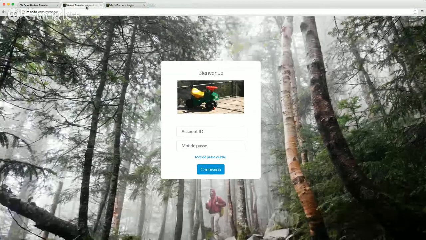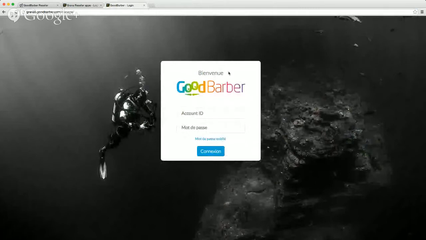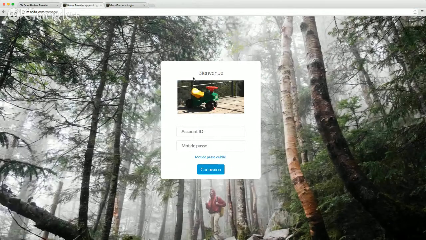So it starts with the login screen. Regular users see the GoodBarber logo when they want to log into the backend. When you have your agency, you can choose what logo, what images, what message will be put here when people log into their backend. So let's say that you have built an app for a customer, and now you want to give your customer access to the backend because your customer wants to send push notifications, or wants to see analytics. So you need to give access to the backend to your customer.